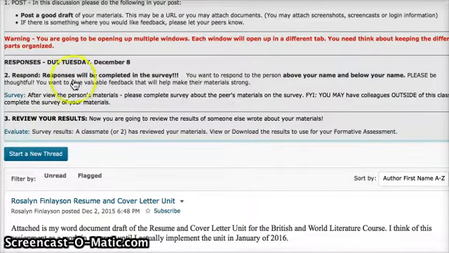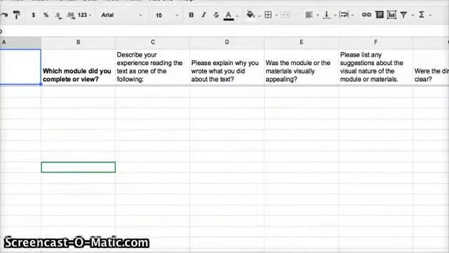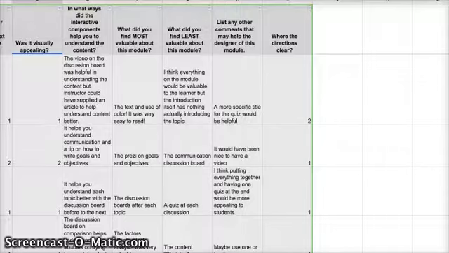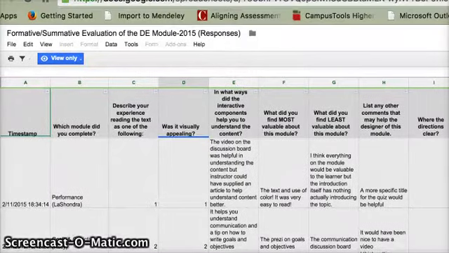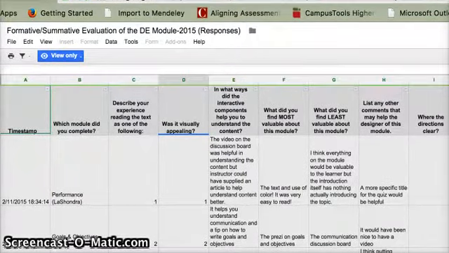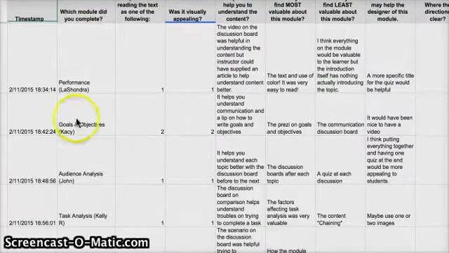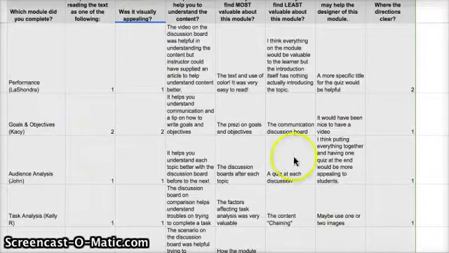And how do you do that? Well, you come over here and there's nothing here. The reason there's nothing here is because we haven't done it yet. But let me show you what it will look like. It's going to look like this. All the responses will be aggregated into a spreadsheet. We've used Google Forms for this, and so it puts all the responses in a spreadsheet for you. And what you're going to do is come down here and look for your name, and then come across and look at the question and see what your peers said about your module, what could be improved and what was good and valuable.